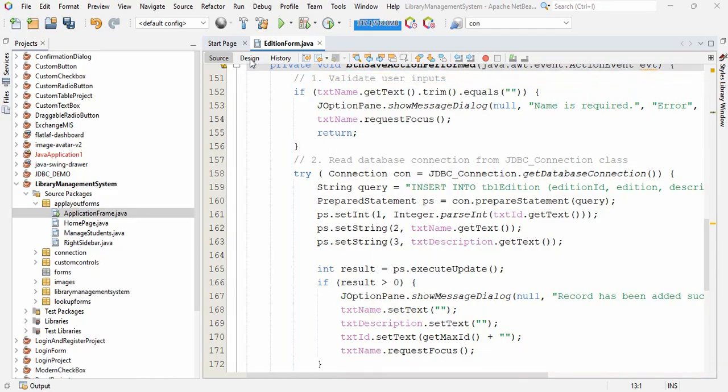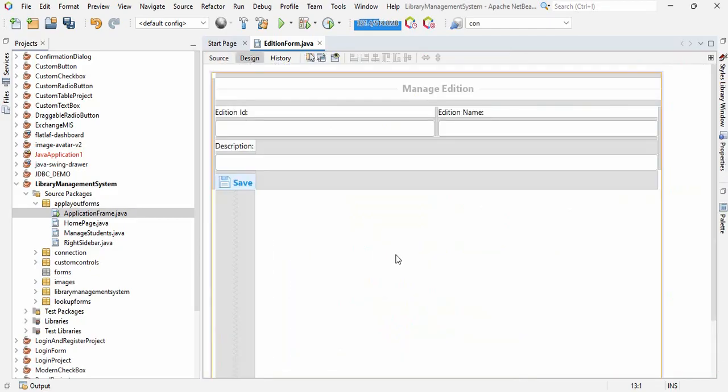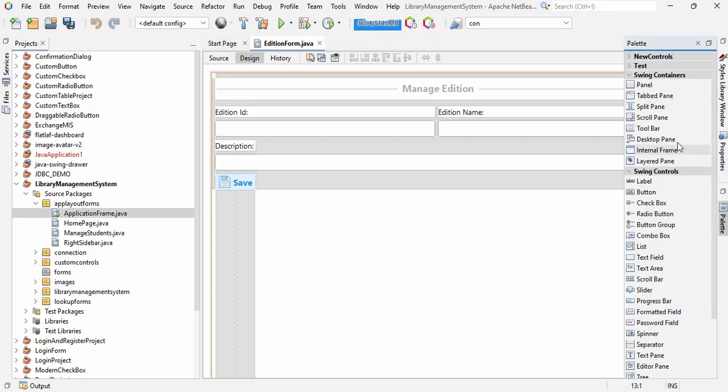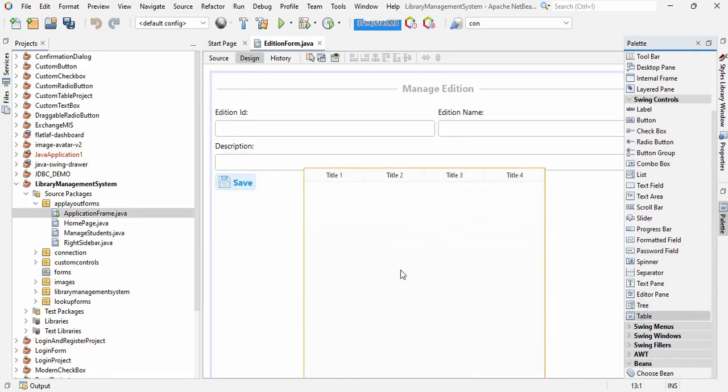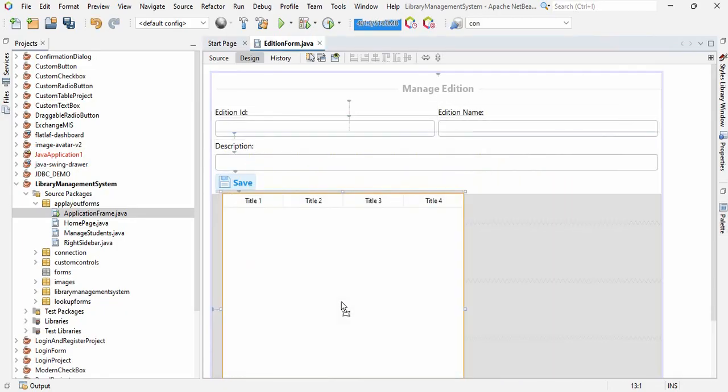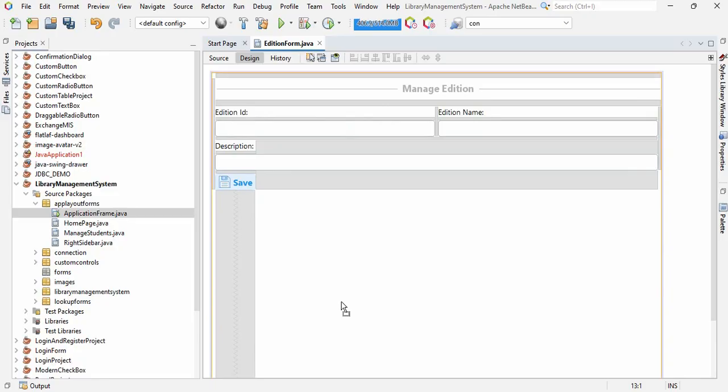So let's go to the design mode. Here we want to use a custom table. You can use the Java Swing default table also. This is your choice. If you want to use a custom table, you can get it from the template. Just select from here and find table, and drag and drop it here. But we want to remove this because we already have a custom table, and we want to use that.